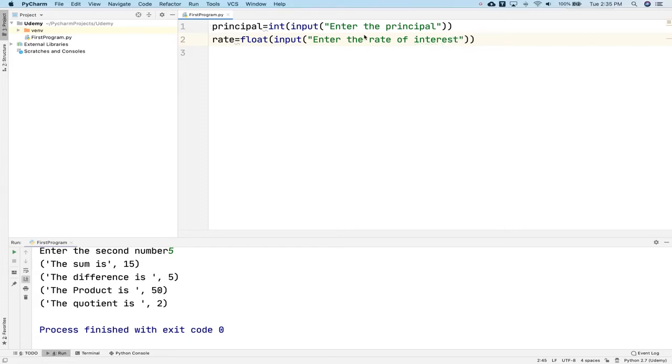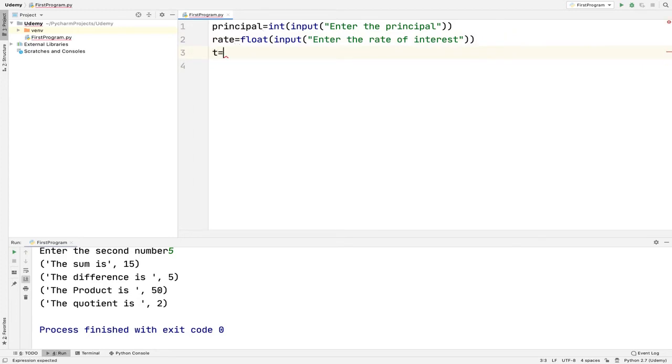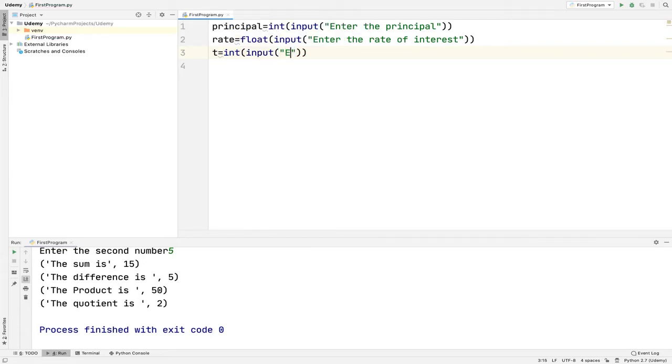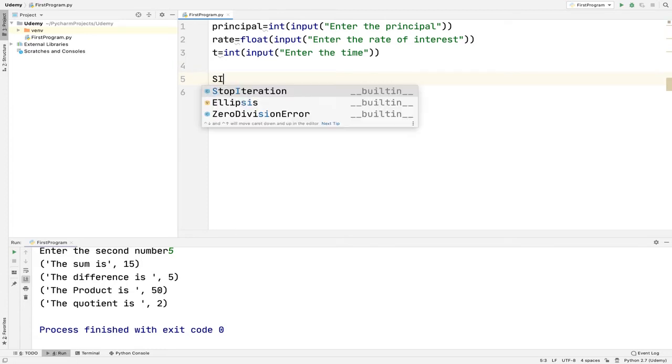Okay, next thing is time. I am assuming that time is an integer quantity in my problem, so I will write int input and then enter the time. So in any sort of these problems, you have to first of all take all the inputs, then apply the formula. Suppose my simple interest I'm going to store in the variable SI.